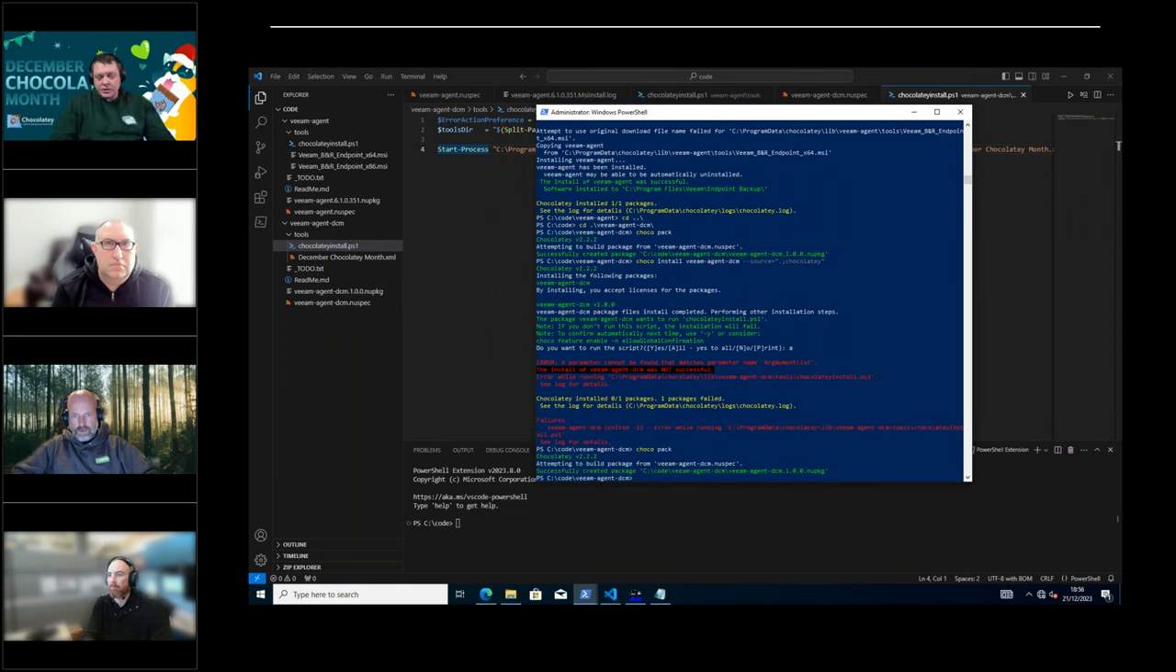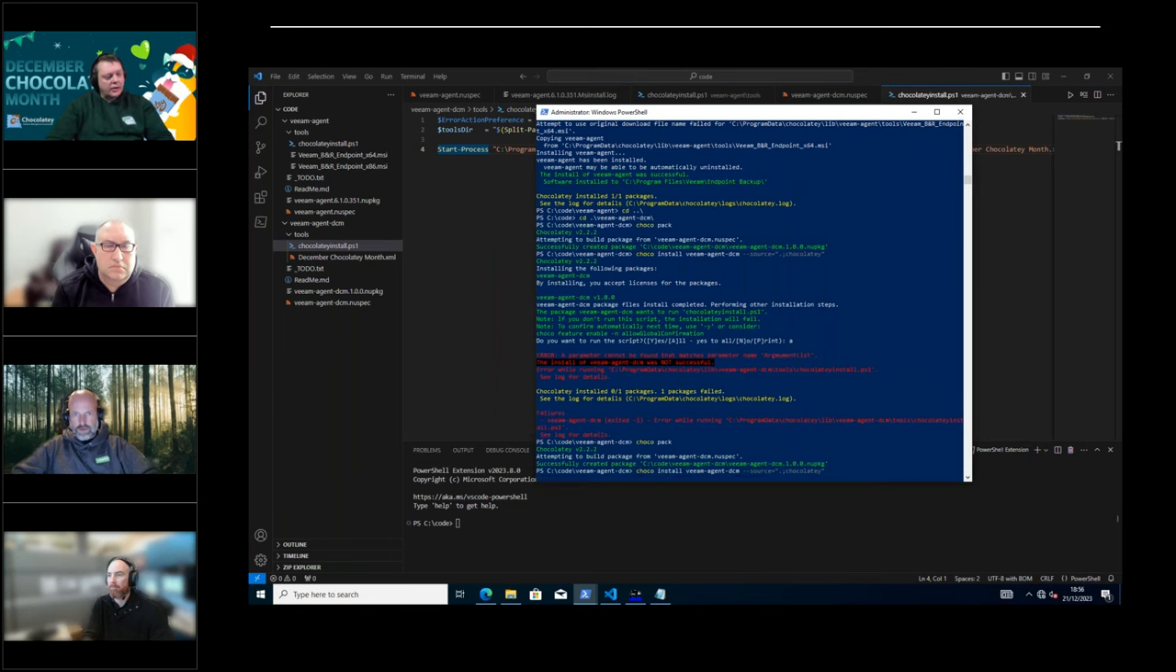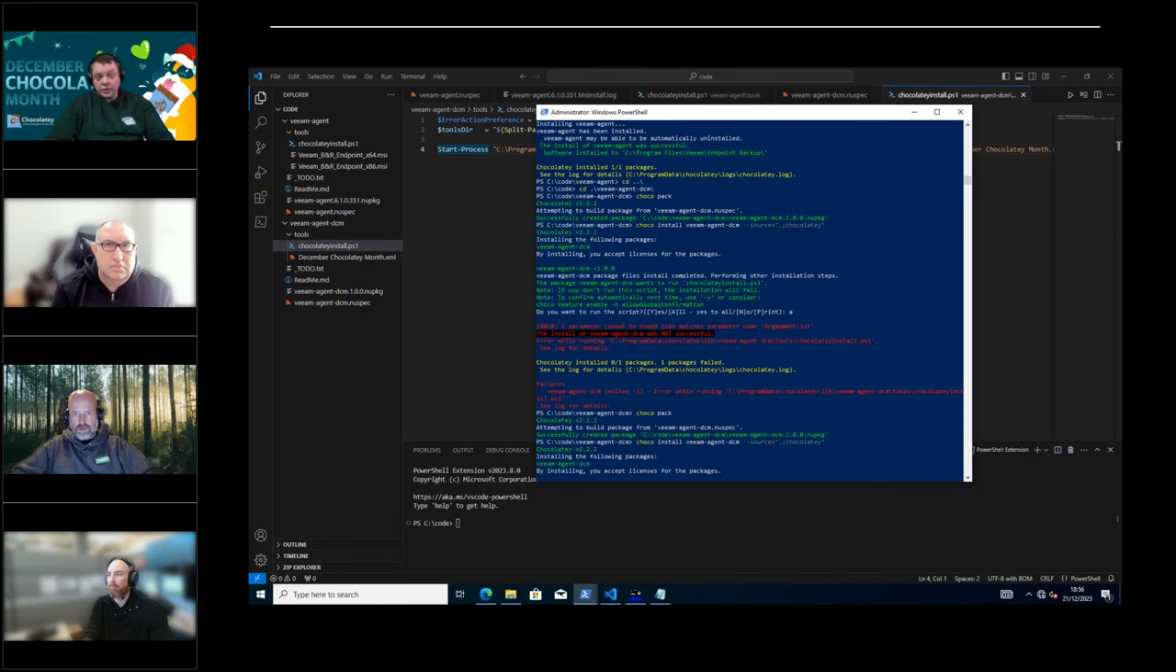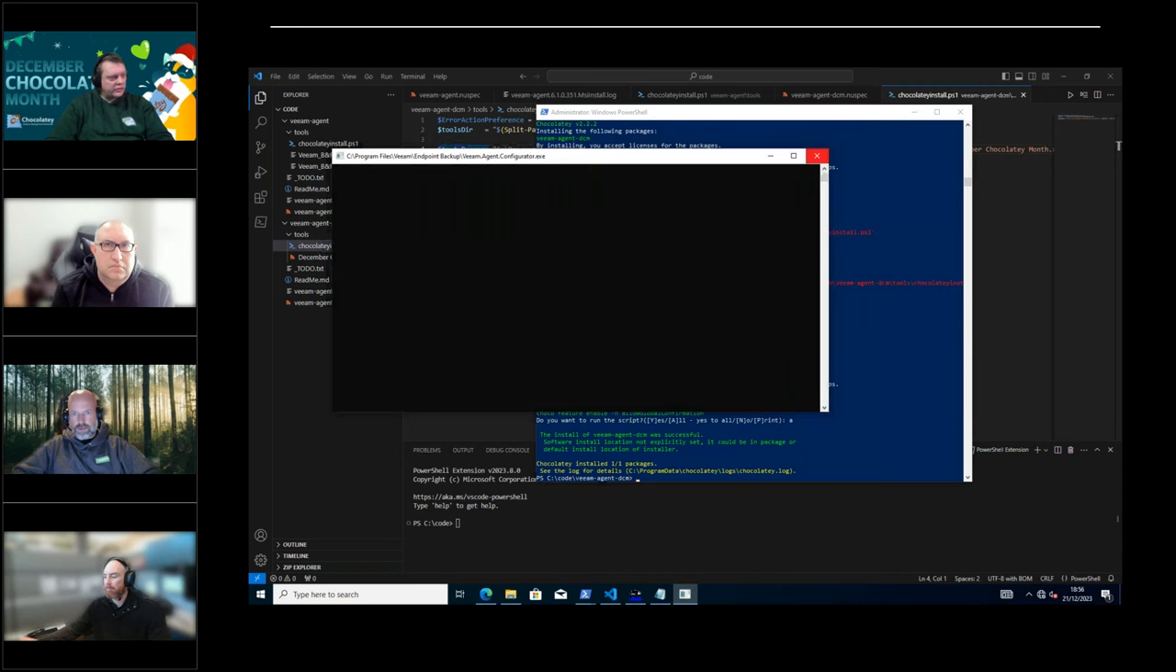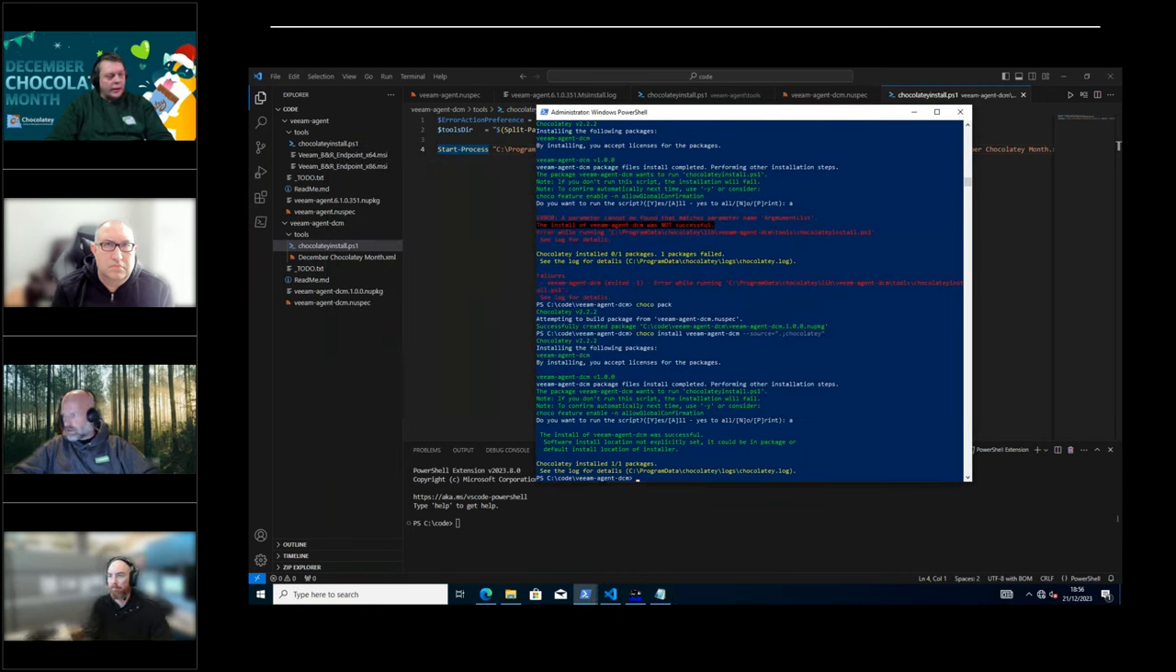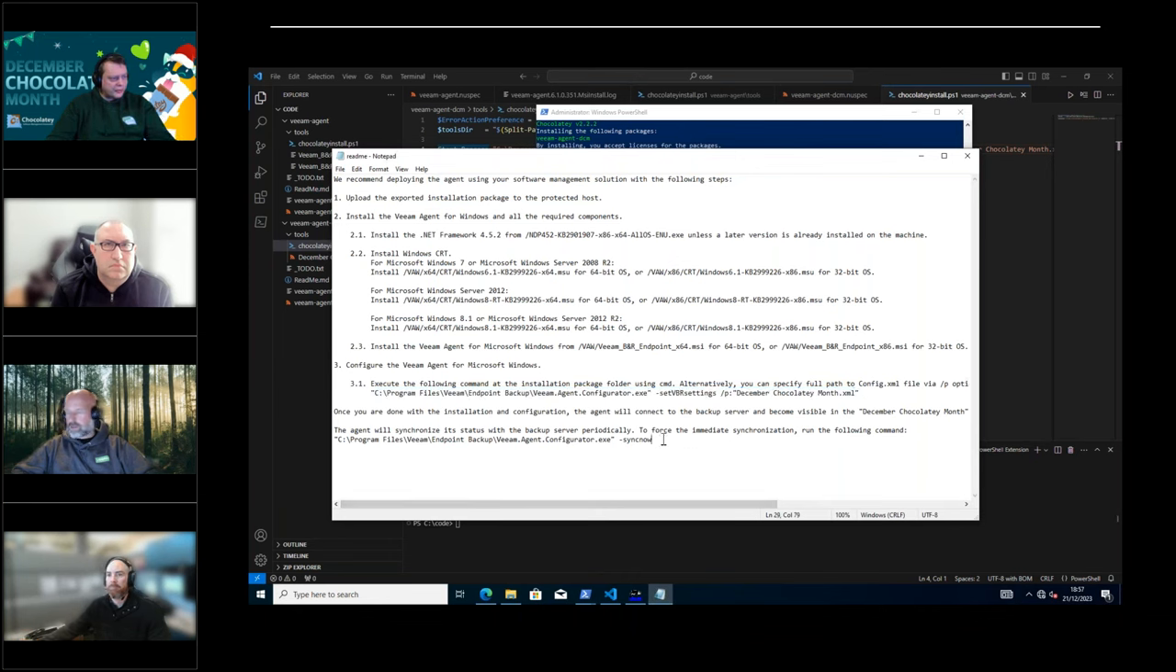Creating an application is a lot of trial and error sometimes. Same goes with creating your own Chocolatey packages. Let's see if this takes. And if we've done it correctly, it should show up real quick in our Veeam Backup application server.